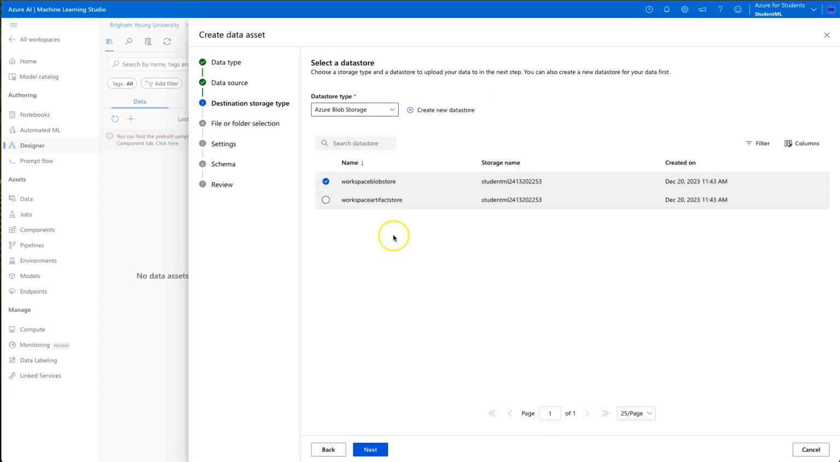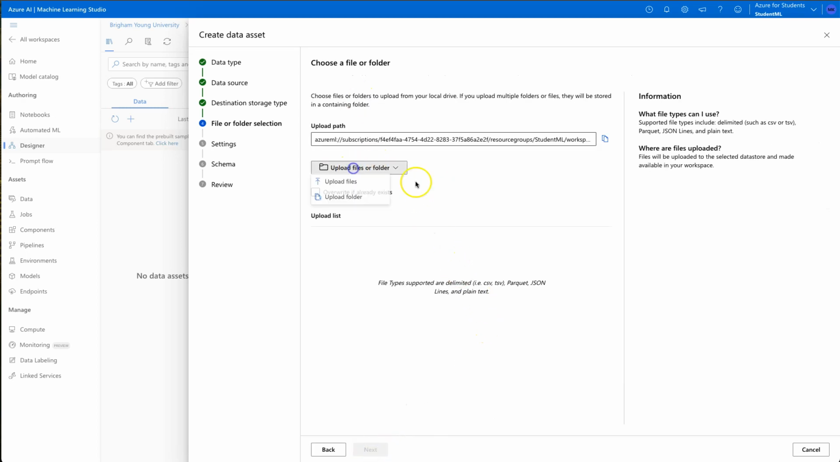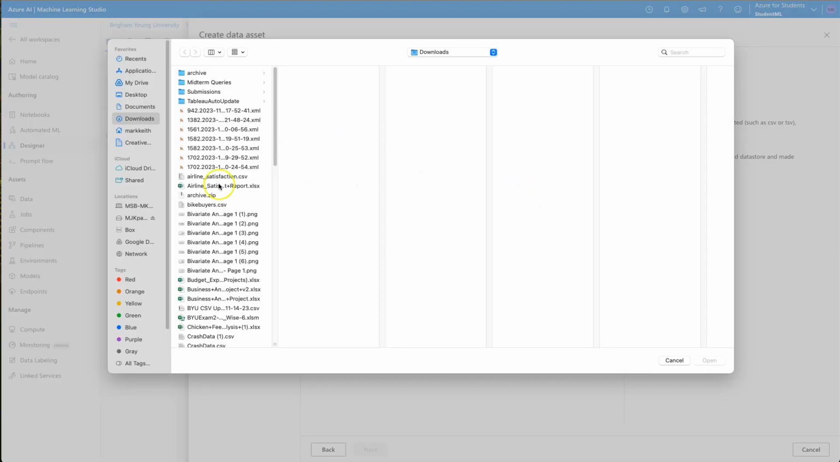So it says, where do you want to upload it to? You might remember back when we made this machine learning workspace, it by default created a workspace blob store, or place for us, and it called it this name right here. It's a place for us to simply upload files. Yes, that's where we want to put it. Next. Upload files or folder. We're going to upload a file.